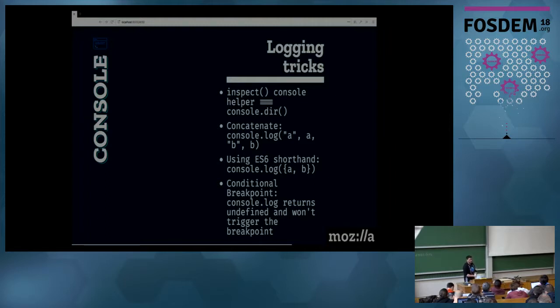And yeah, I have some little tricks that might be helpful. When you are in the console input, you can type inspect on the variable, and it's basically an alias for console.dir, a bit shorter. You can concatenate multiple parts of a message, like console.log A, the variable A, comma B, the variable B. So you will have A and its value. Or you can use the ES6 shorthand, which is declaring a small object that will have A and B properties and A and B values, which is very helpful to spot which variable is which one.